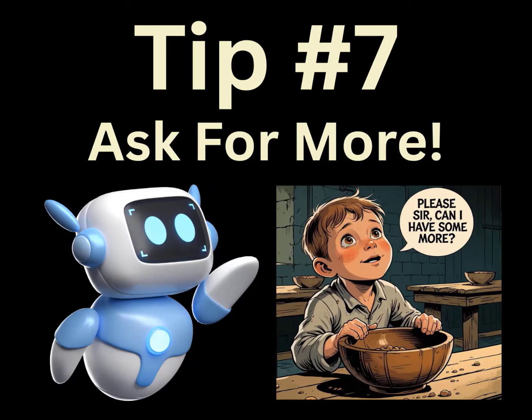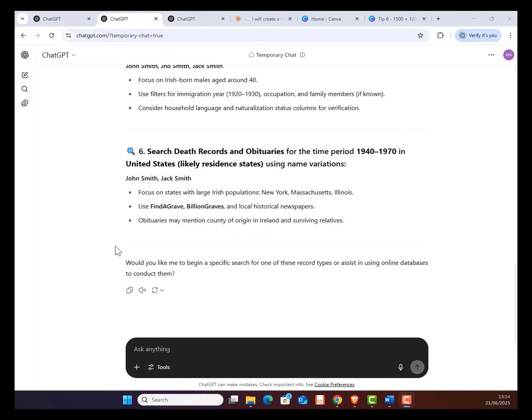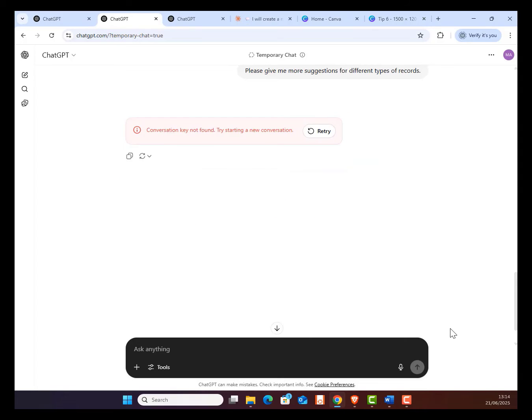Tip number 7, be like young Oliver Twist here. Ask for more. ChatGPT has given me 6 types of records. Please give me more suggestions for different types of records. Submit that. Conversation key not found. Try starting a new conversation. That's kind of new. There you go.